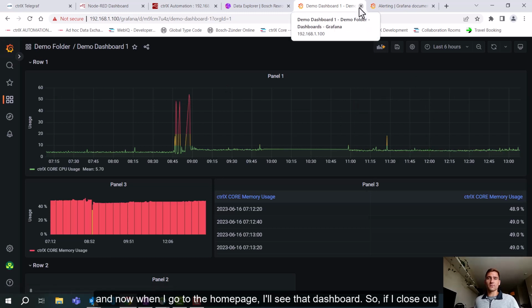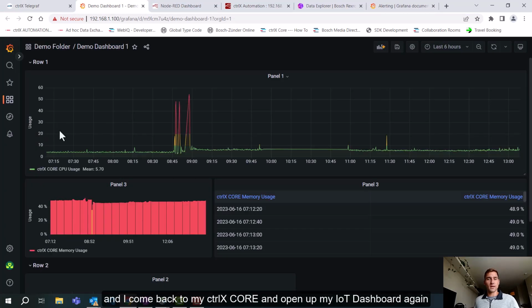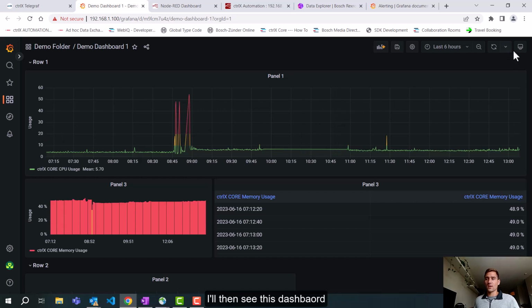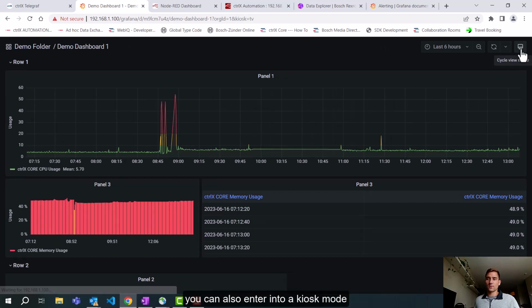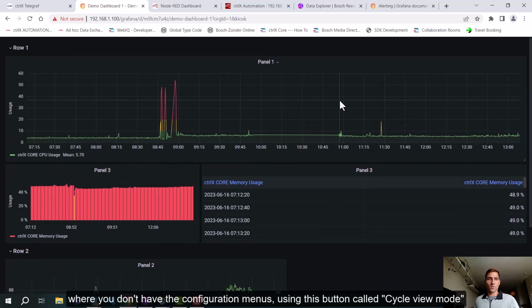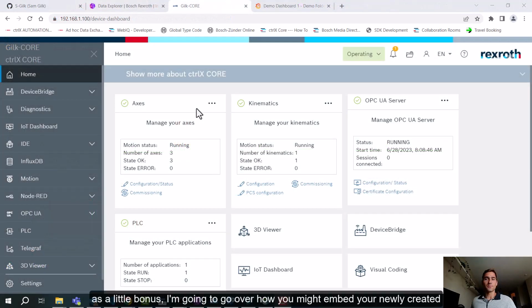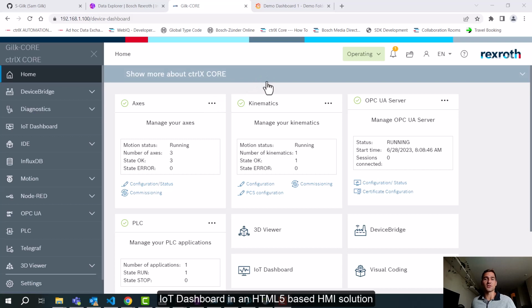So if I close out here and I come back to my ctrlX core and open up my IoT dashboard again, I'll then see this dashboard. You can also enter into a kiosk mode where you don't have the configuration menus using this button called cycle view mode. As a little bonus, I'm going to go over how you might embed your newly created IoT dashboard in an HTML5 based HMI solution using an iframe.